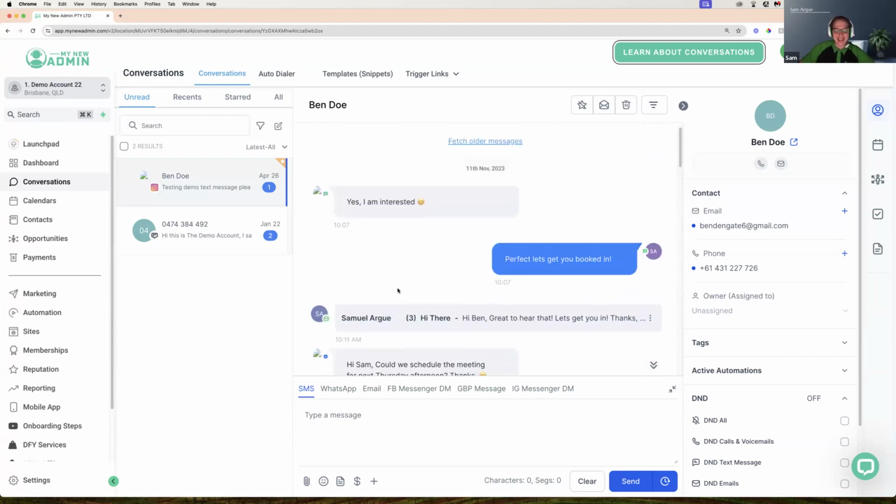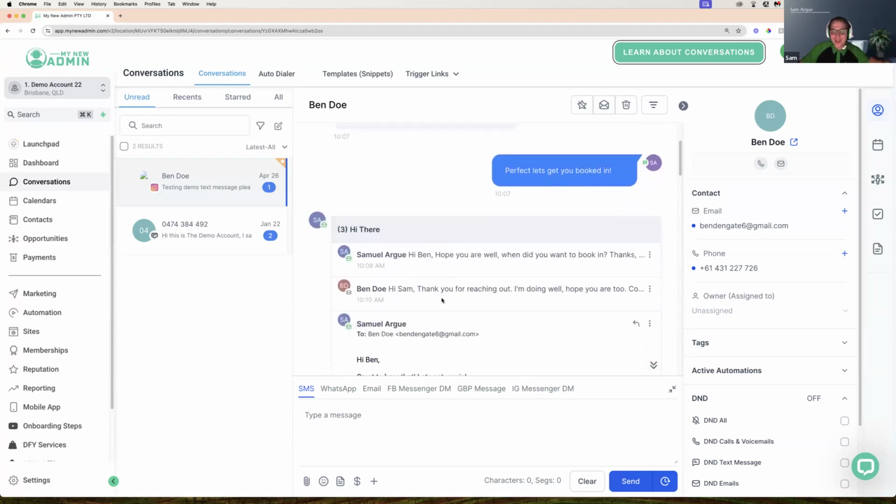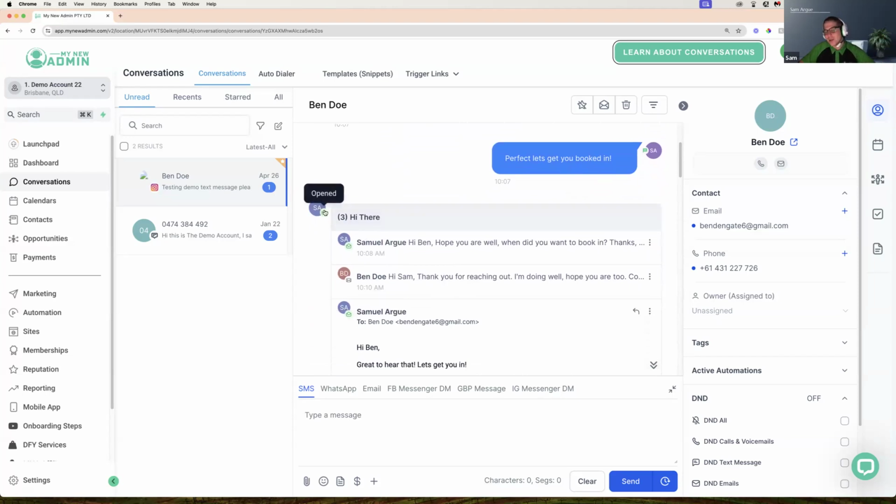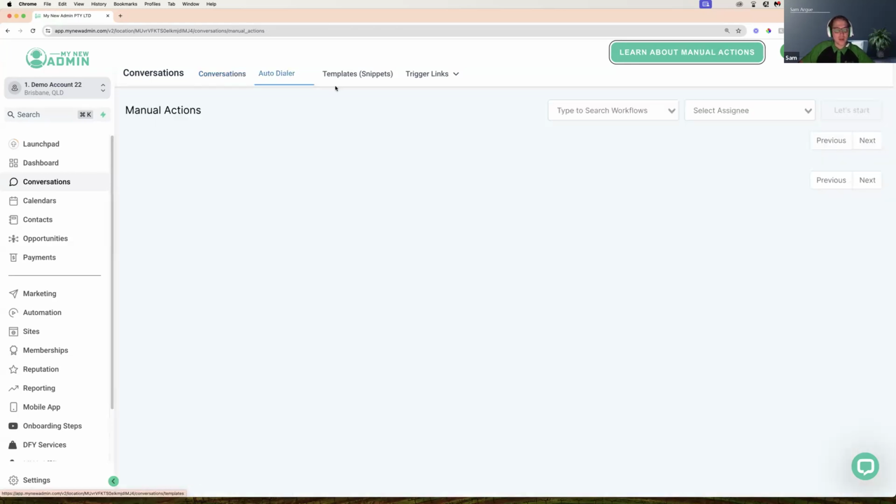As you start to send out emails, you can not only have those email conversations and thread, but also double check if they're opening the emails. Pretty cool, right? You'll see your unread messages here, all the messages here, as well as any starred or important ones. As we go along the conversations tab, we have our auto dialer.